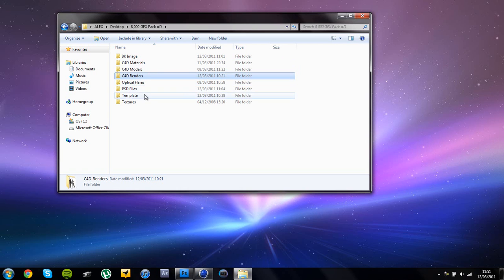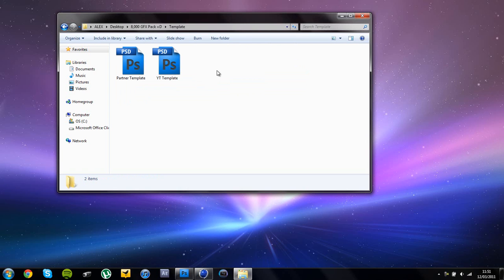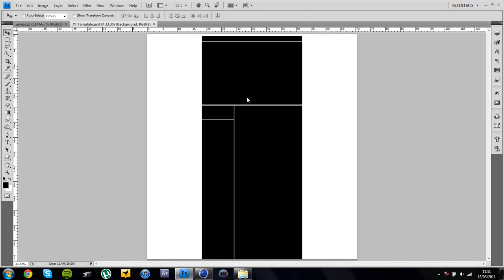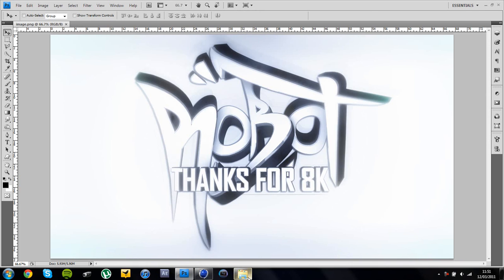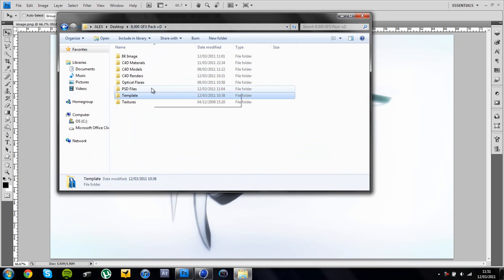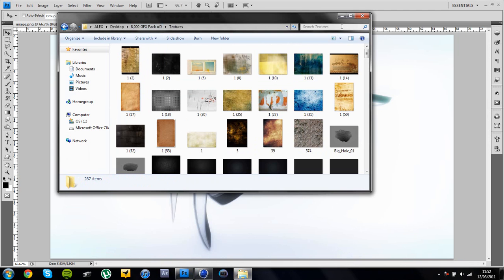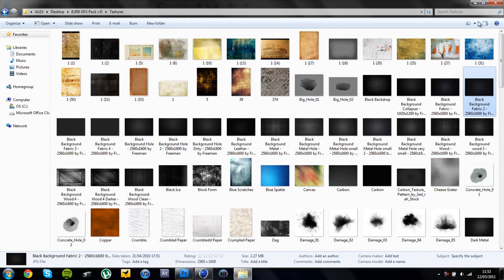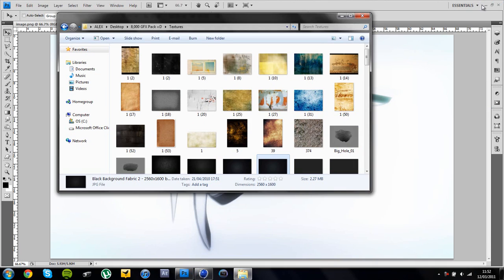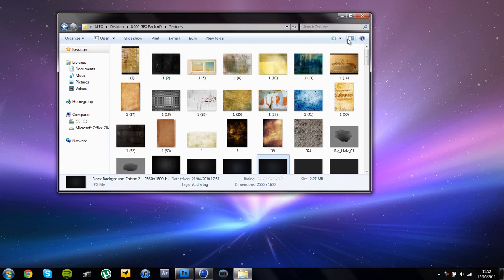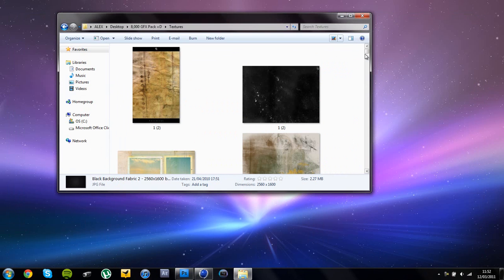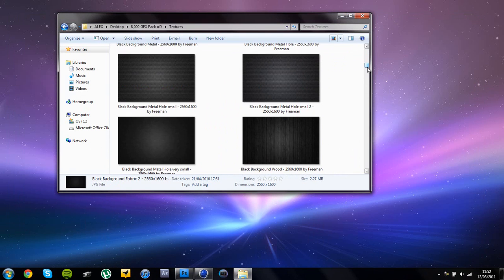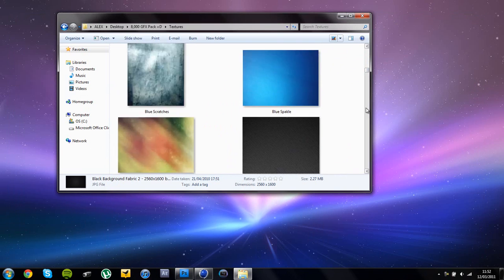So that's that. And templates, YouTube partner, a normal YouTube template. They just look, they're pretty normal, pretty self-explanatory really if you want to make your own backgrounds. And textures, so a lot of people wanted textures, and there's 287 here, so with any luck that should kind of like satisfy your texture needs. Yeah, there's a load of carbon ones and everything.